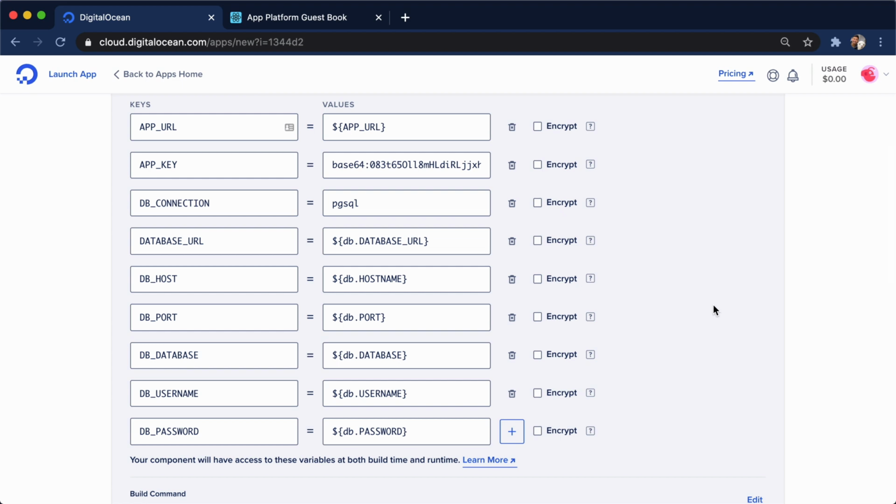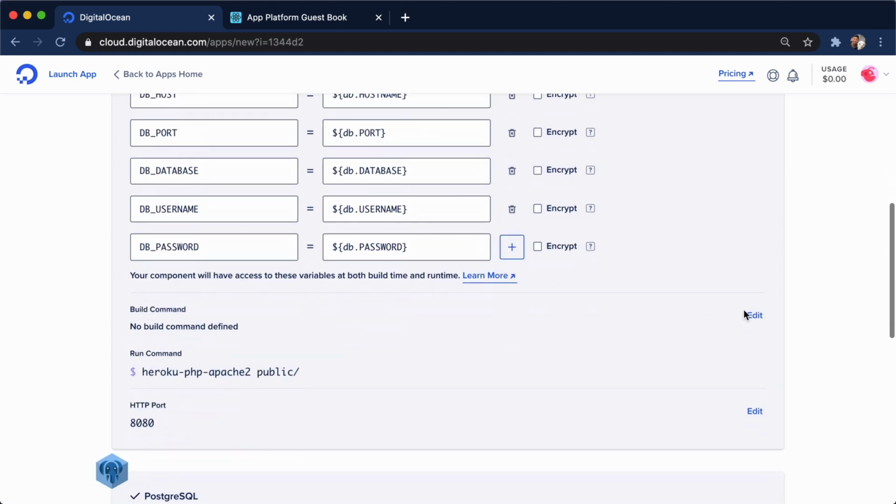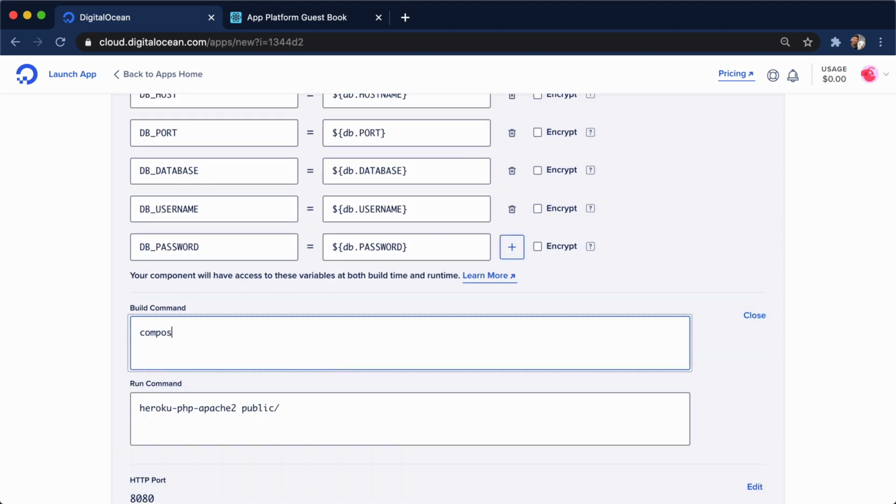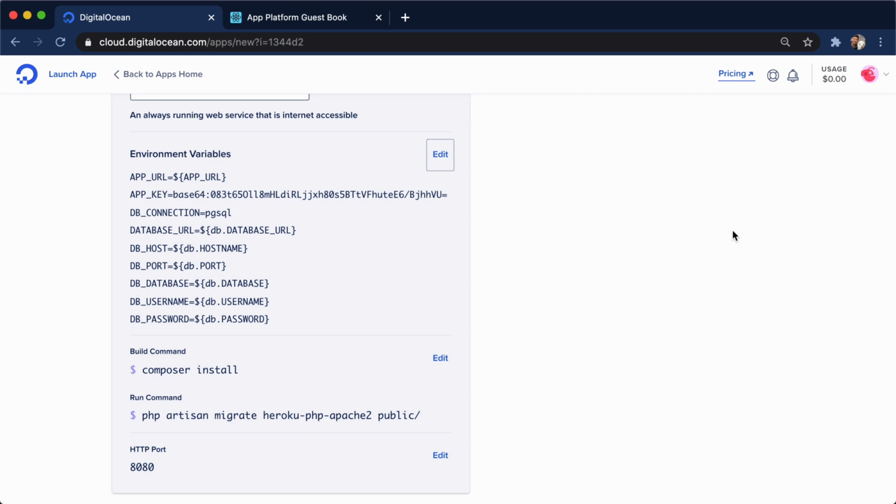it to a database. So we'll go down here and build commands. We want to composer install. And when we run it, we're going to have PHP artisan migrate happen. So that is going to migrate on every code deploy so that our app and database are up to date. Okay, so we can close this now and let's see our app in action.